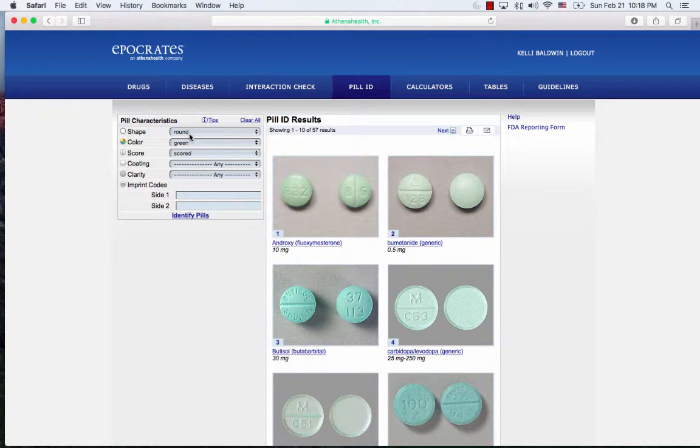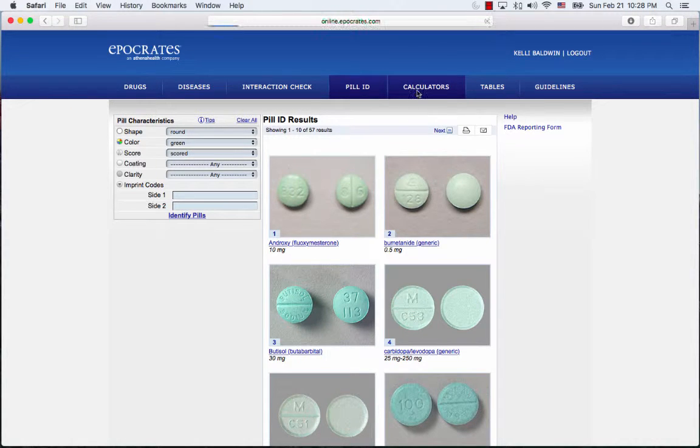I have already selected from the shape, color, and the score of the pill. And it has listed all pills that match my description for me in alphabetical order, as you see here. Again, it gives us the option to print or share what we have found. The next resource is calculators.